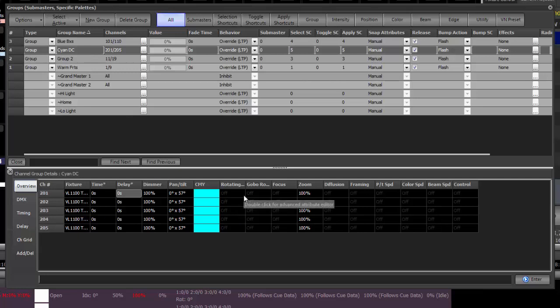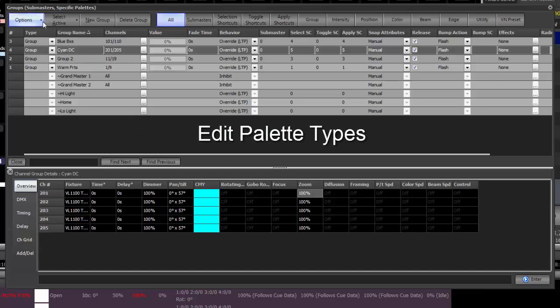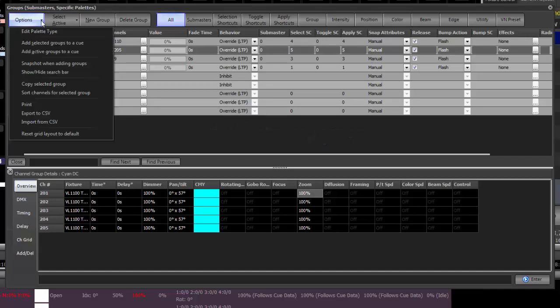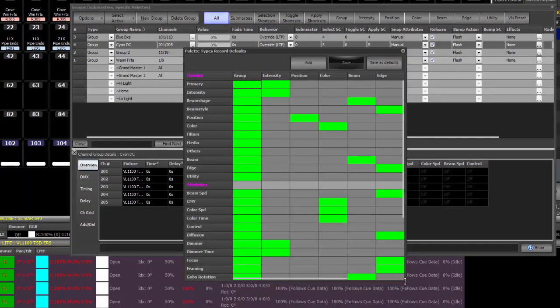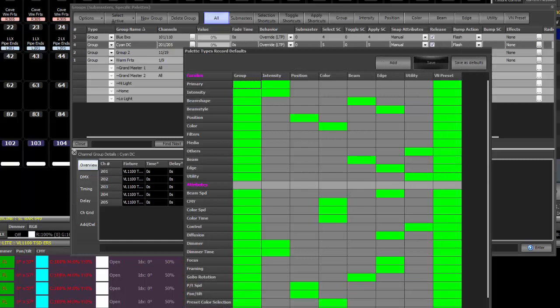And again, in the overview, well, in any of these tables, they are editable. So you can change information, you can take information out, you can add information. That's all available to you. But what I want to talk about is making sure that when you build your groups, they're storing the information that you want. By default, they will hold all information for all attributes and all attribute families. So if I go under options and edit palette types, this is where that information can be changed.